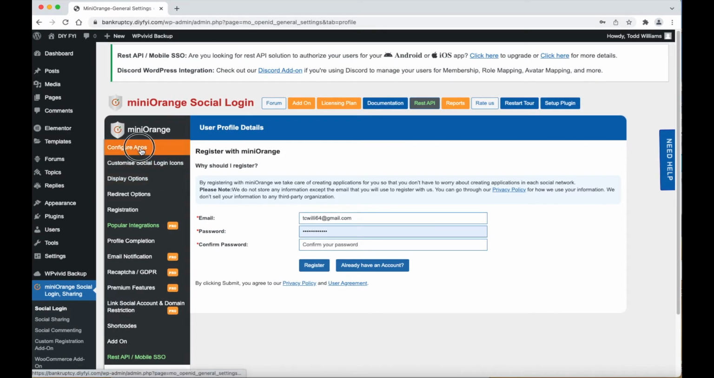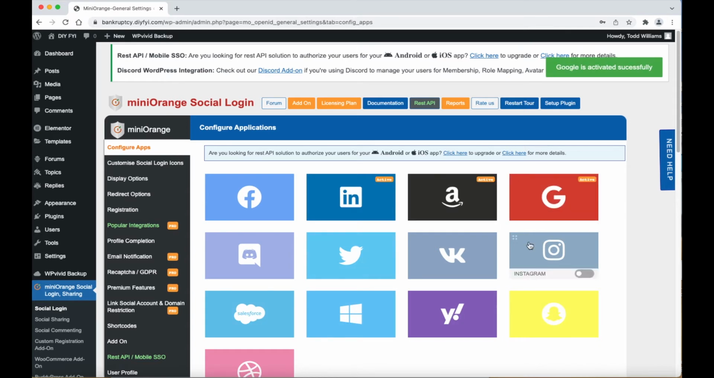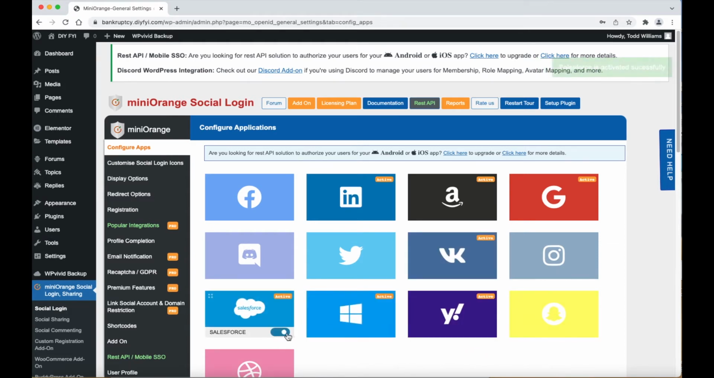Now, on the left side, click Configure Apps. Like you see here, for Google, Amazon, LinkedIn, Yahoo, VKontakte, and others, on the bottom right side, all you have to do is click it on. This will activate or turn on the social login for that website. This is all you have to do for most of the social apps.